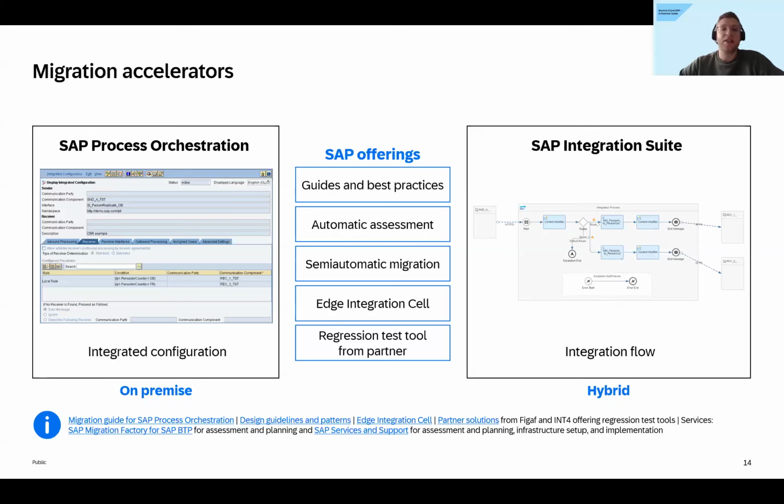Shilpa also highlighted the edge integration cell, our new hybrid runtime, and we'll come to that later in detail. And as well, we have 2 offerings from our partners, a regression test tool, to also make sure that your integration suite artifacts behave the same as they did on process orchestration.